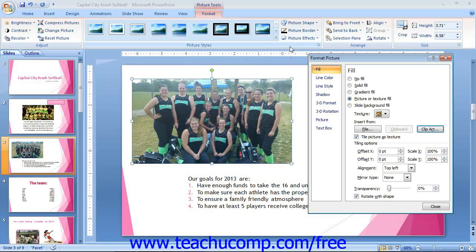You can change the background image's offset settings in the Stretch Options section. Use the left, right, top, and bottom spinner boxes to input the percentage by which the image should be offset from the selected side. If you want to tile or repeat the background as a texture, you can check the Tile Picture as Texture checkbox.